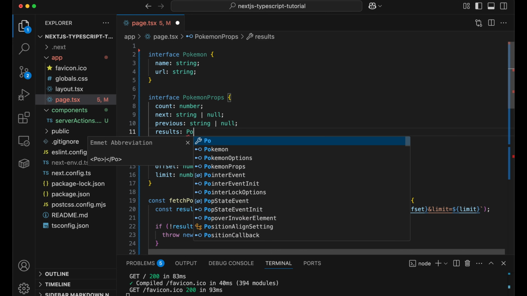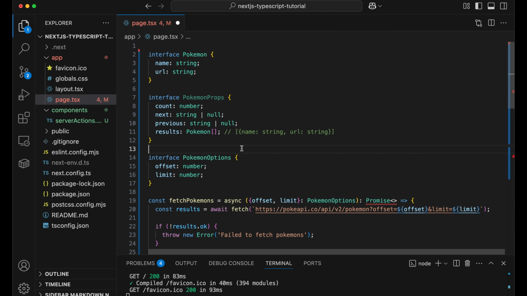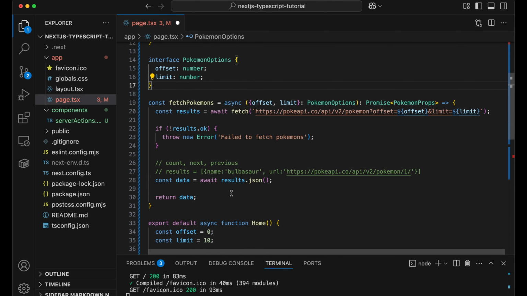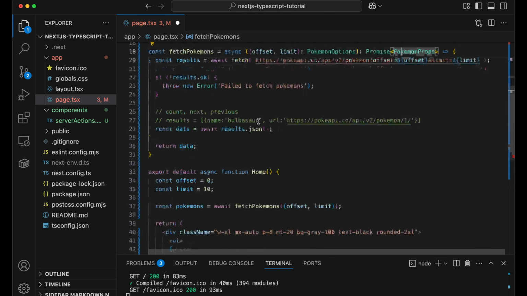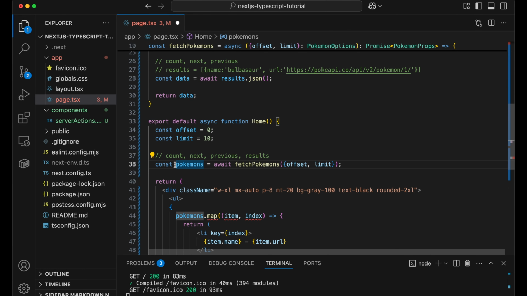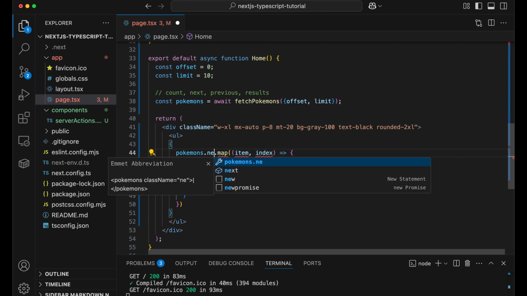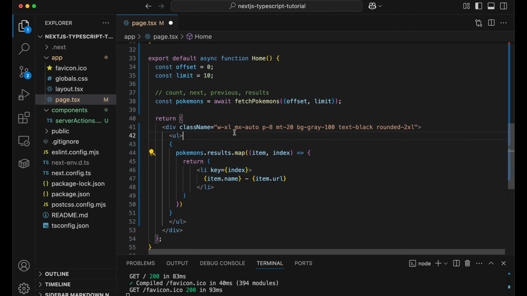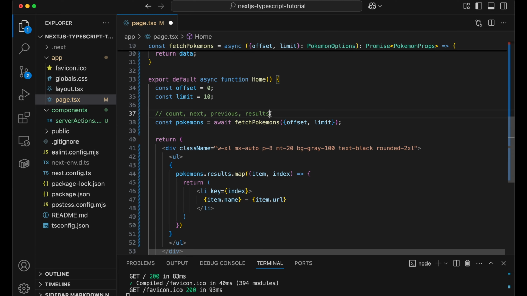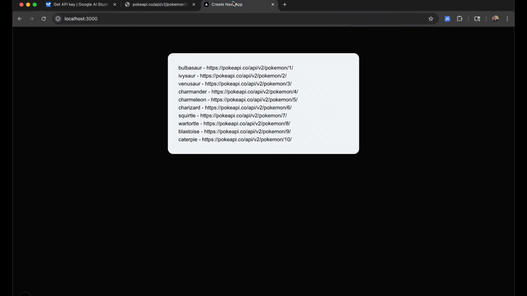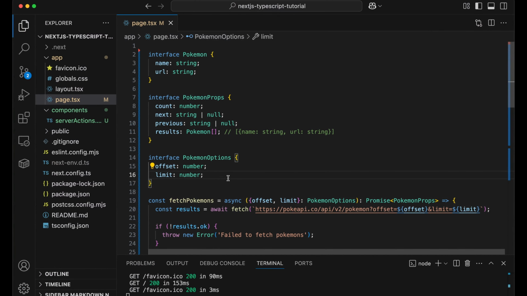So I can tell it now Pokemon array. So yeah, now we can use this Pokemon props right here, copy it, put it in here, and that's what we're returning. The whole data. And down here, so now Pokemons, we want to call Pokemons dot results because we're mapping through only the result. I can't map through the count, so it's going to give me an error. I can't map through the next. I'm mapping through the results. See how that works? In order to save that, go here, refresh. See, everything works fine.